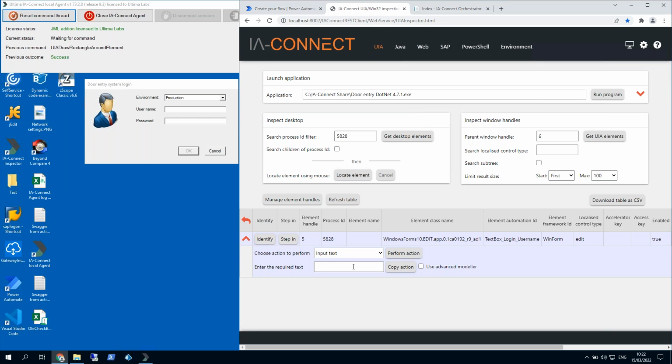Another useful feature of the inspector here is that you can actually live test these actions without having to go through and debug your process. So it's almost isolated debugging. So if I put in some text here, so this is my username, I can press this perform action button, and the inspector will then tell the agent, right, I just want to test this action. Can you just perform this for me and just let me know what's going to happen? So if I press perform, it will input my text into the right box.